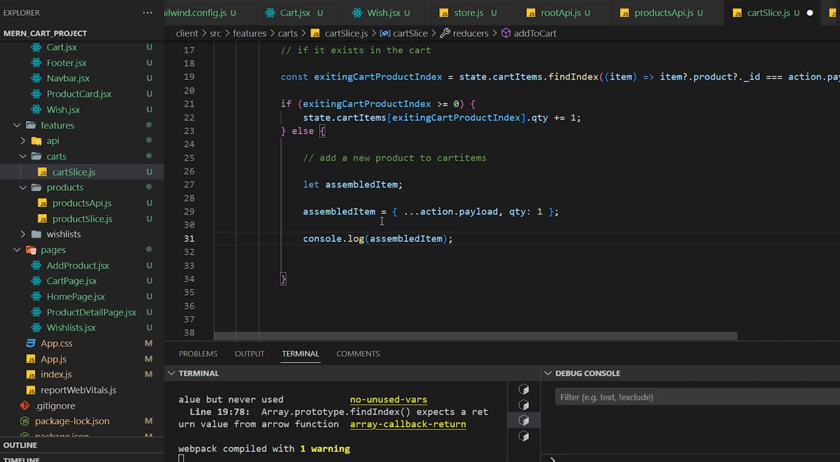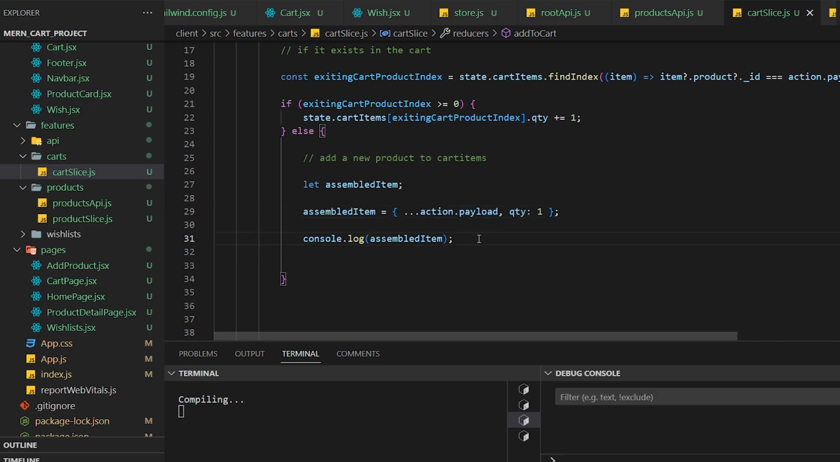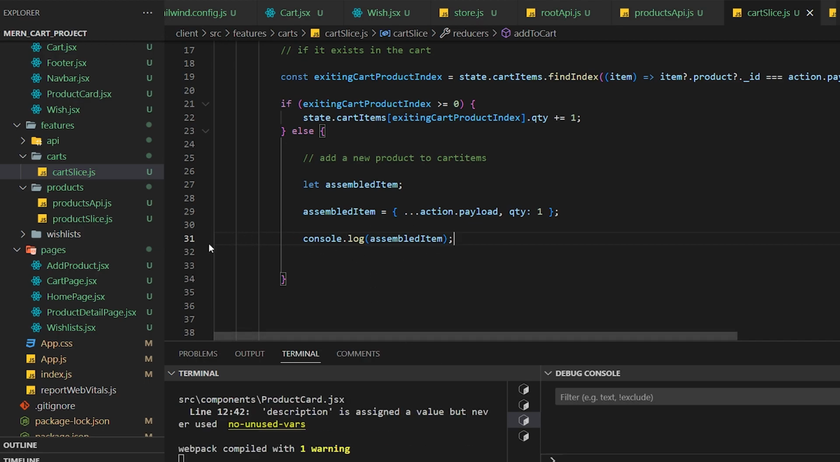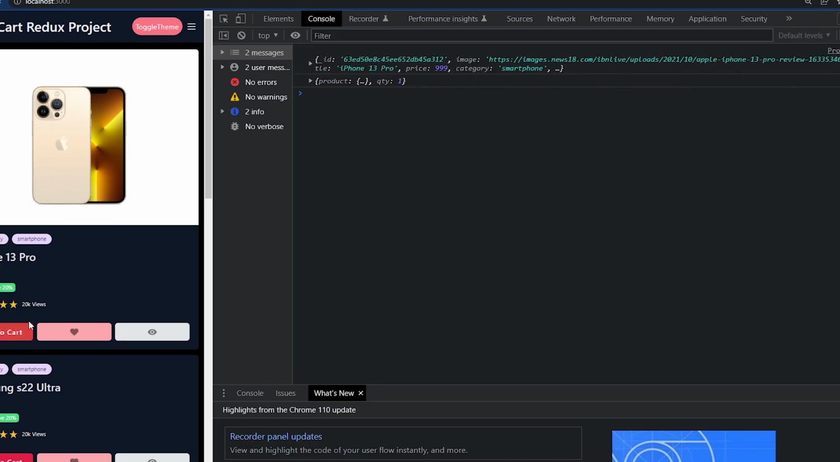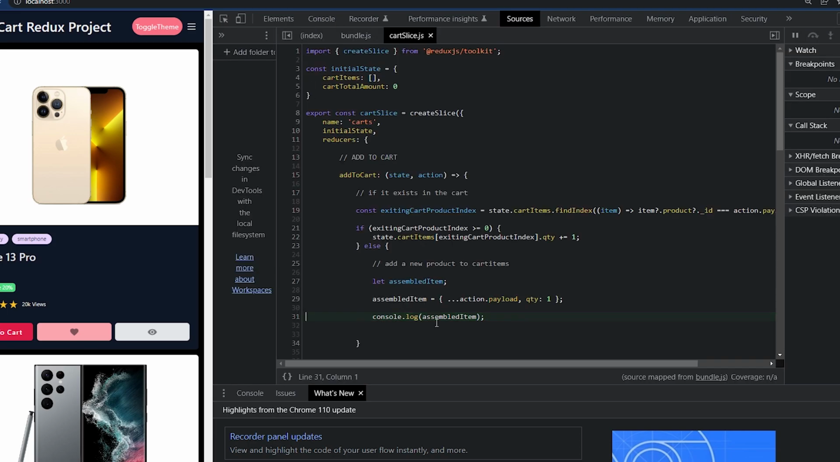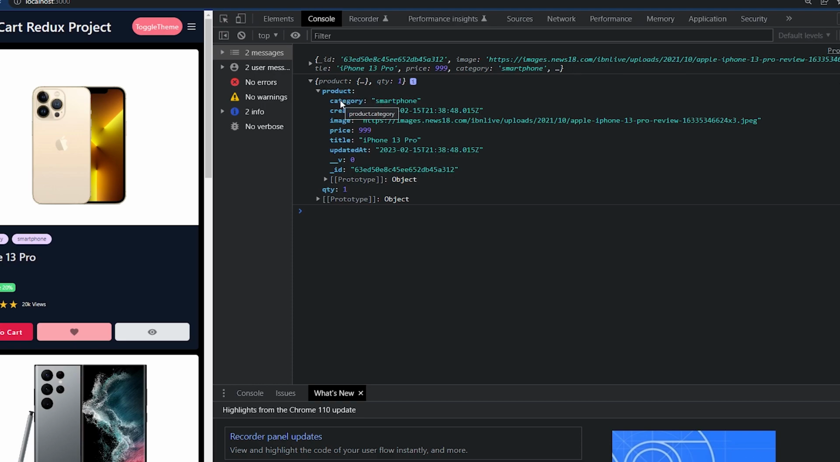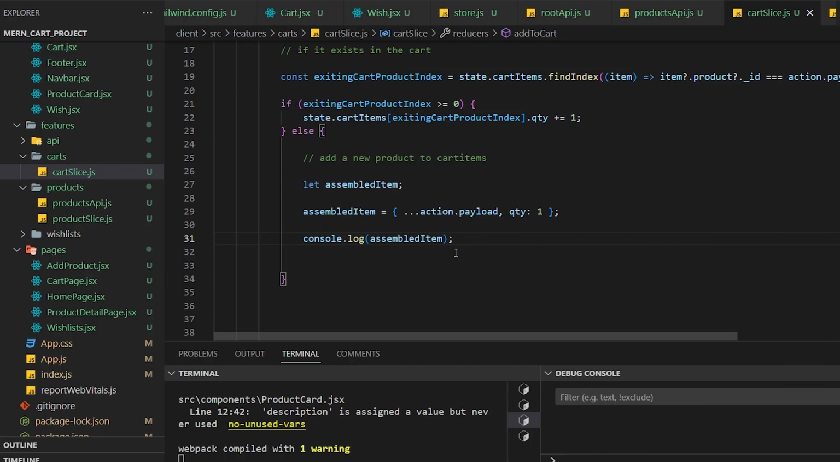At this moment we don't have anything there, so let me check if it is working or not, on line 31. Let me print the assembled item. As you can see, we get the product information and its quantity. So this whole information is spread, which means we are passing all the information coming from the user panel, from the UI. Action.payload gives us all the product information, and we also have a quantity. We need to assemble that.